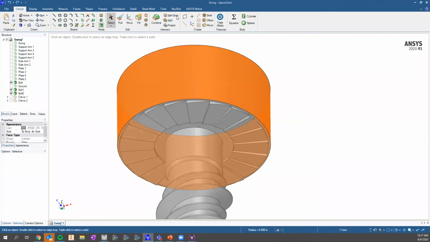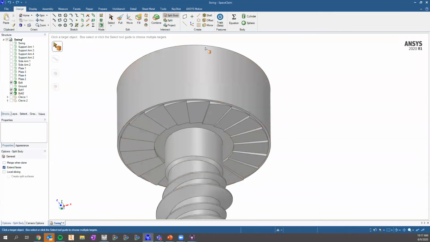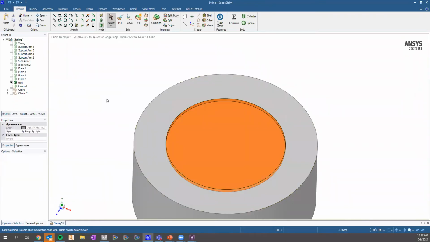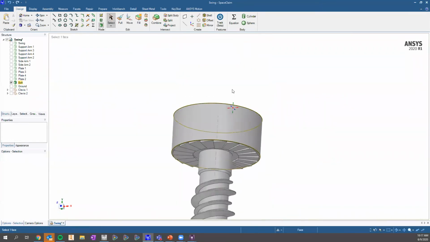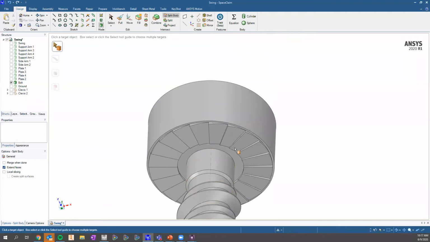So I'm gonna go back to the split body feature and show you some other cool things that it can do. Let's use the split body feature to remove certain features that we don't want.